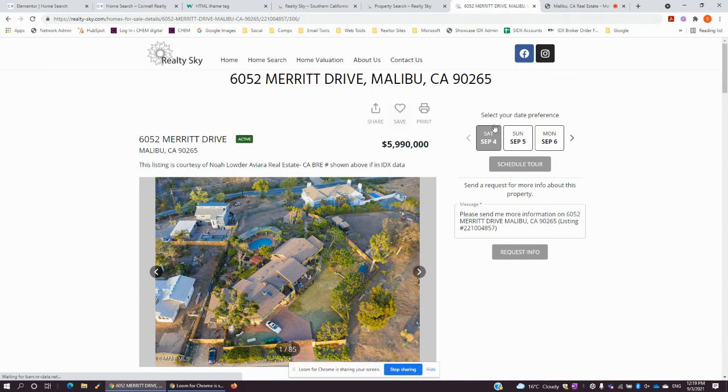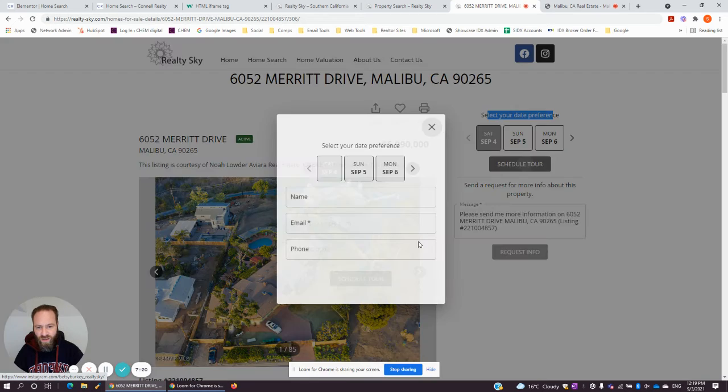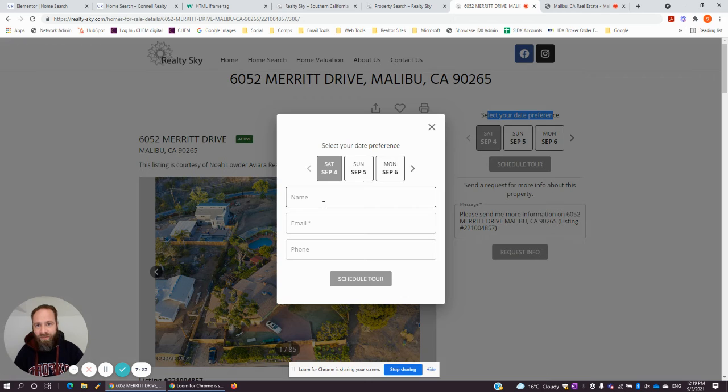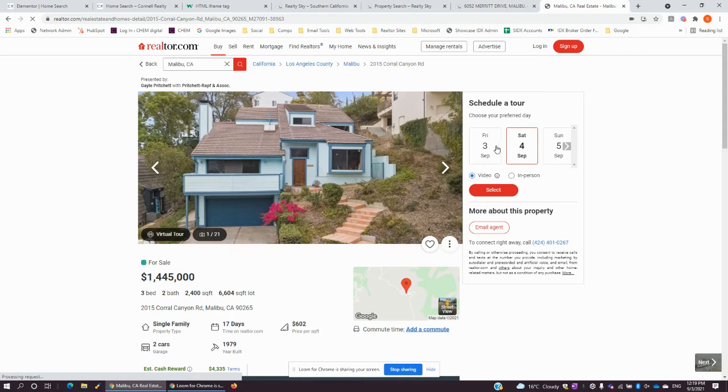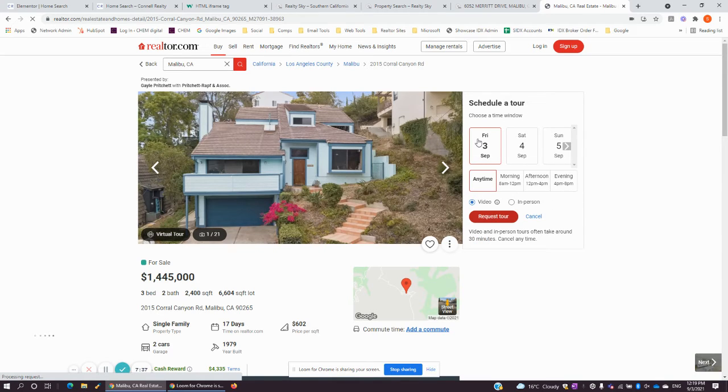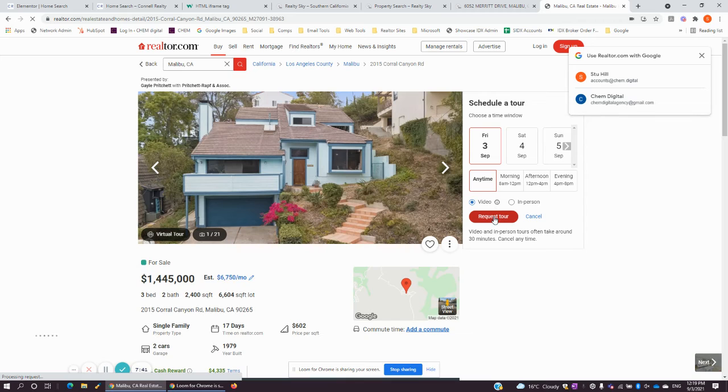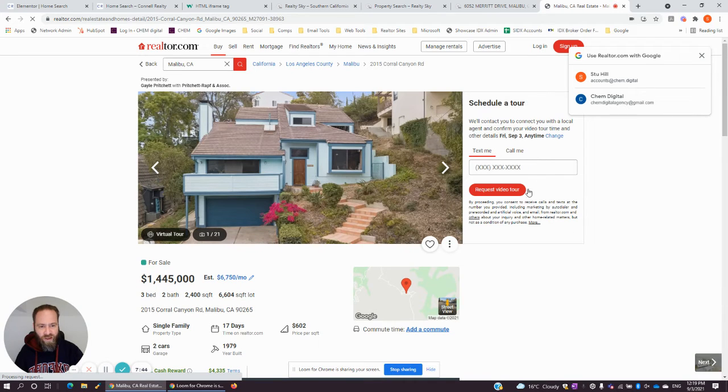So we've, again, very similar. Select your date preference. When do you want to go and see this property? Click on schedule a tour. And you get a pop-up, name, email, phone number, lead goes to you. It can go into your CRM system so that you can get back in touch with them. So again, that works exactly the same way here on Realtor.com. So we're scheduling our tour here. They've got a couple of other questions, whether it's necessary to go through all of these steps.